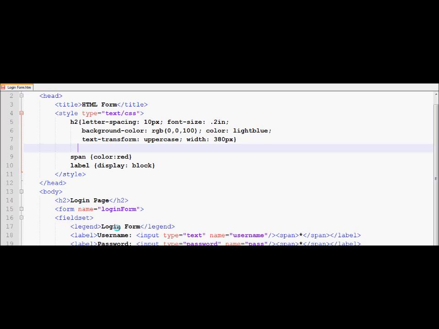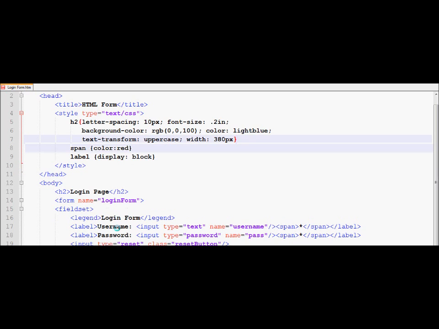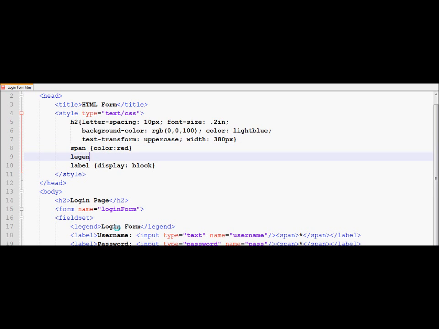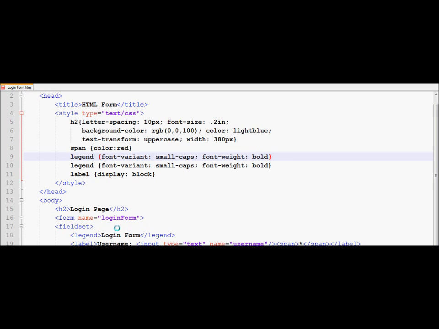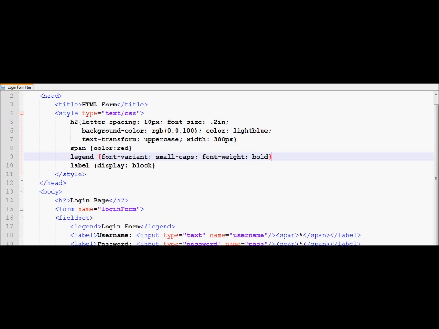Let's say I already have a property for the red span. Color for the span is to be the red color. Let me go on to legend, and I can also give legend some CSS properties. So I would like to change the font variant and give it small caps. I would like to apply the font weight bold. And as a result, this is what you will see: Login form appears in bold and in small caps.